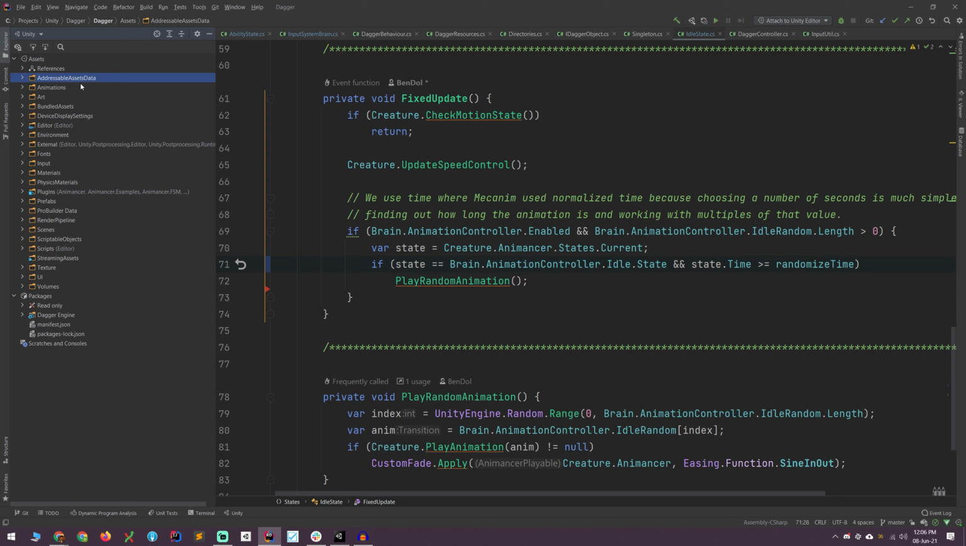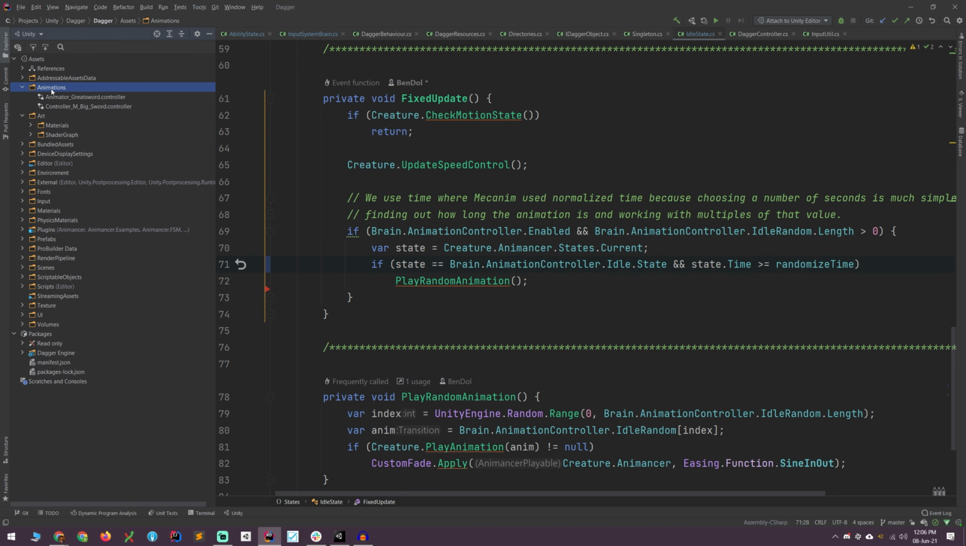I don't want to go over some of these things like the addressable assets. That can be done in a separate video if I ever do an addressables tutorial. But you can get the idea of how I'm structuring my application. Hopefully it's zoomed in enough. I'm not sure if I can zoom in more, but you can see here we have our animations.